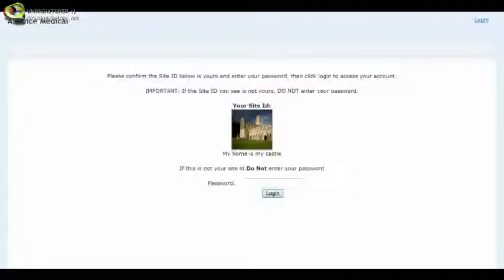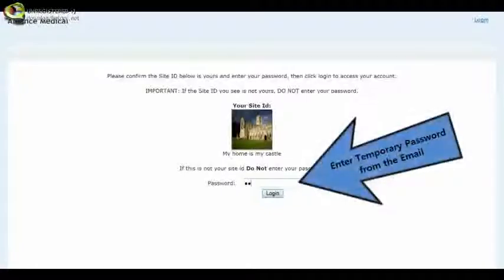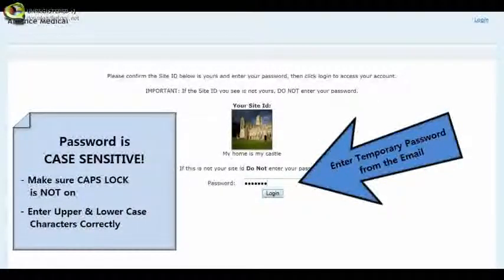Next, you will be prompted to enter your password and will need to enter the temporary password you just received in your email. The password is case sensitive and will need to be entered exactly as it appears in the email. If you are having difficulty, verify your caps lock is not on and that you are entering upper and lowercase characters correctly.